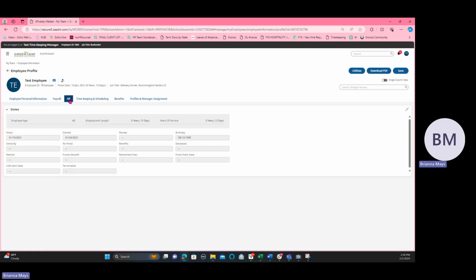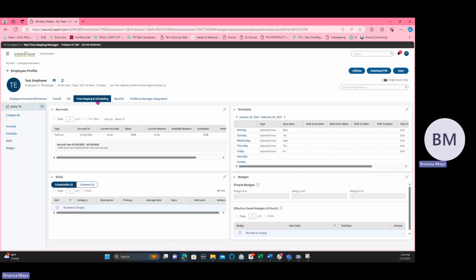We have a few other tabs that comprise HR information, such as their hired and start date. So especially for those terminated employees, if you ever wanted to review what date they were terminated, that information is going to be found here. Underneath the timekeeping and scheduling is where you'll be able to see all of their accrual balances. I'll show you a quick and easy way to view this directly from your dashboard. But if you're ever in the employee profile, this is where you'd be able to see their current balance. Once we get advanced scheduling set up, this is where you would be able to see the schedule that you are creating for that employee for that pay period.